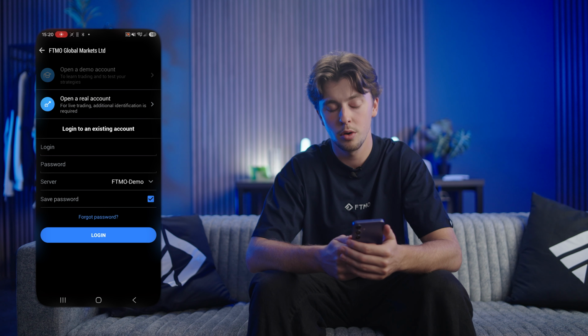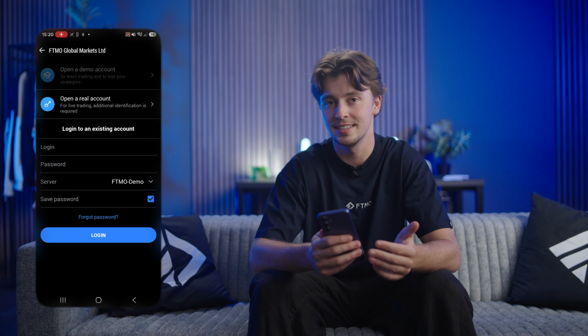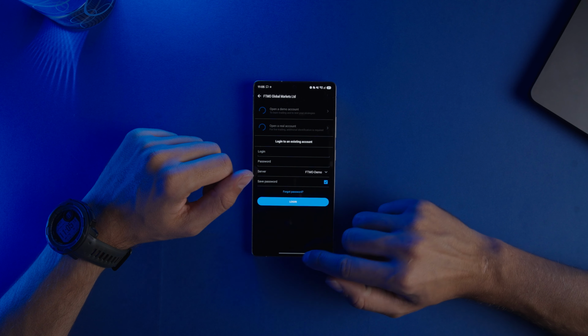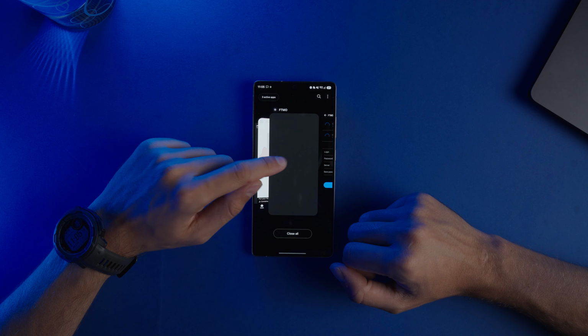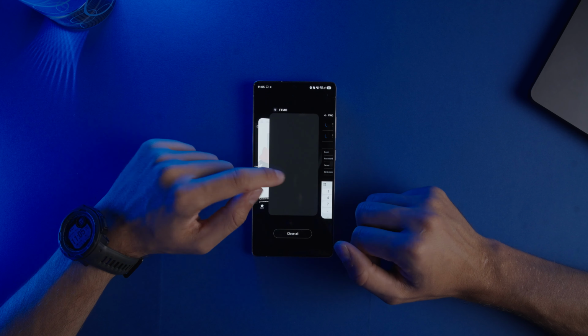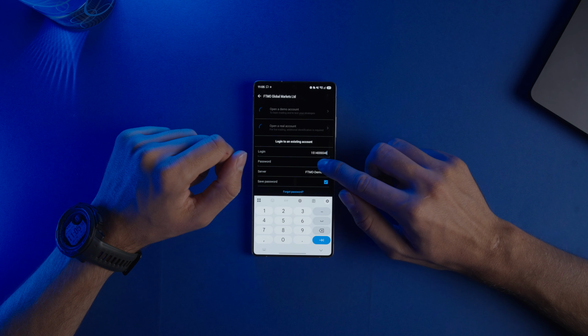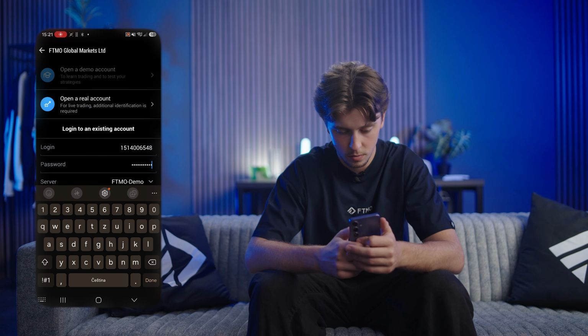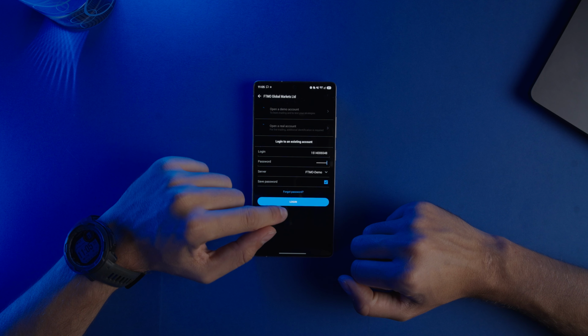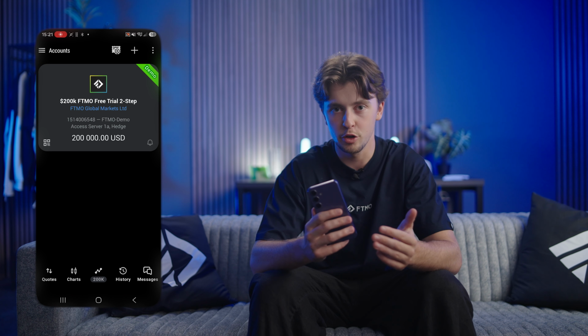And from now on, we're just going to paste in our credentials and select the correct server, which in our case is FTMO Demo. From now on, just paste in your credentials, your login and your password. Once you have pasted in absolutely everything, what you want to do is just click on Login and you're ready to trade.